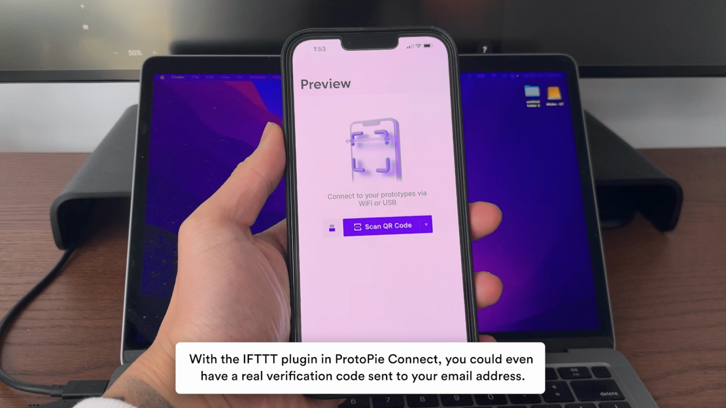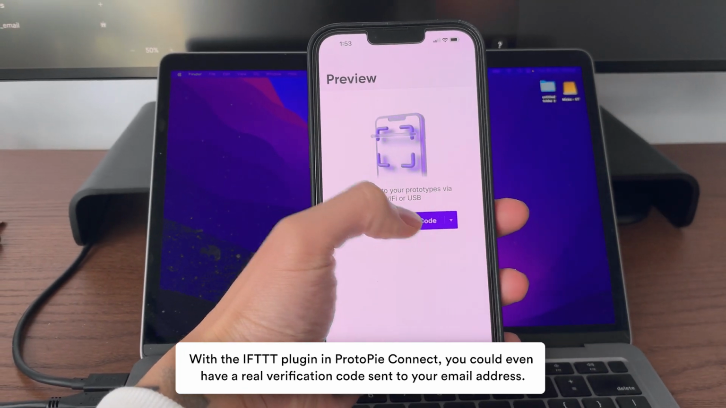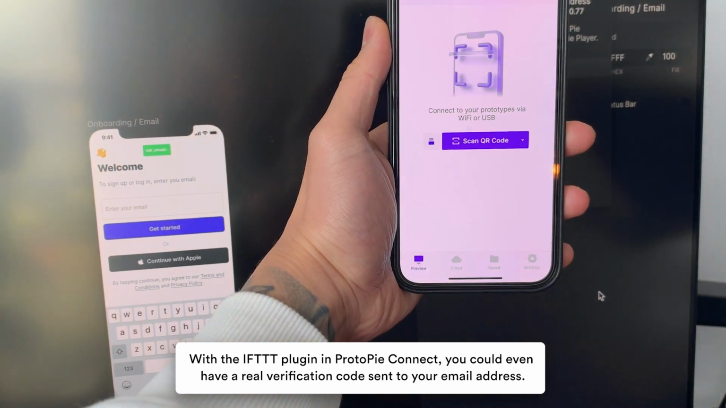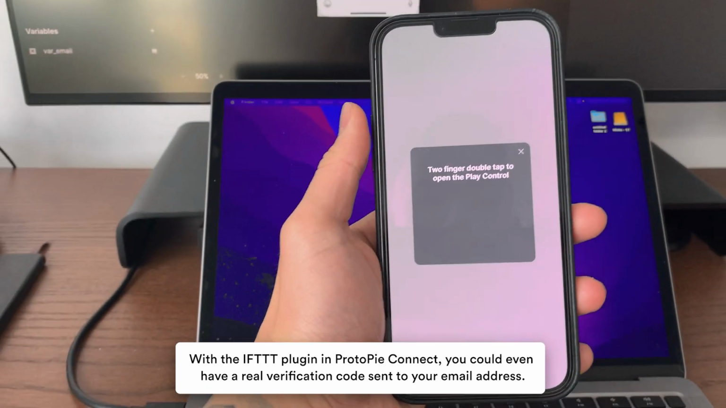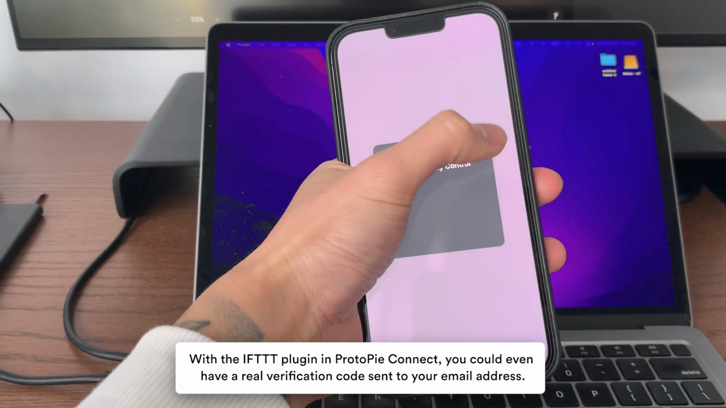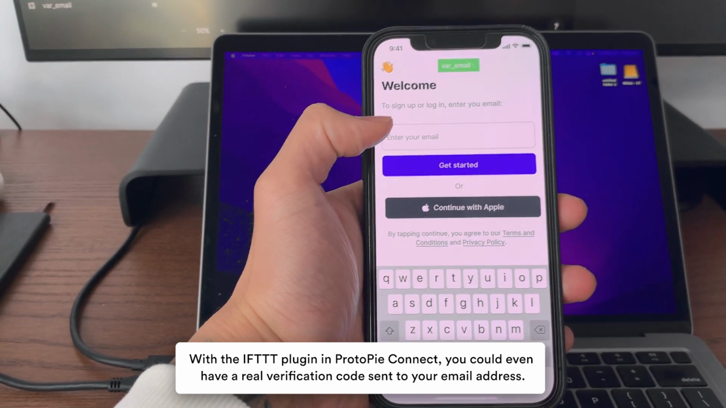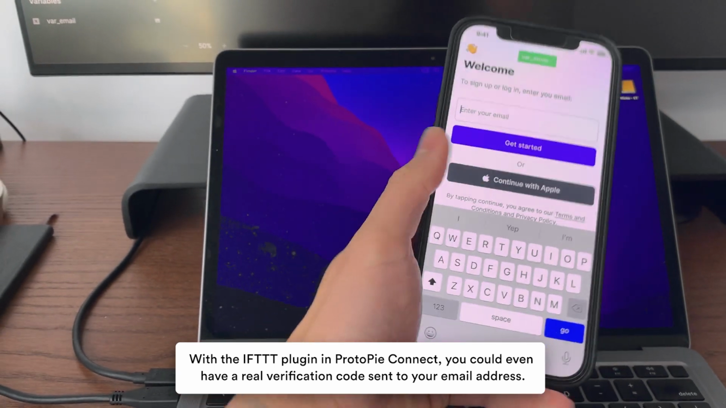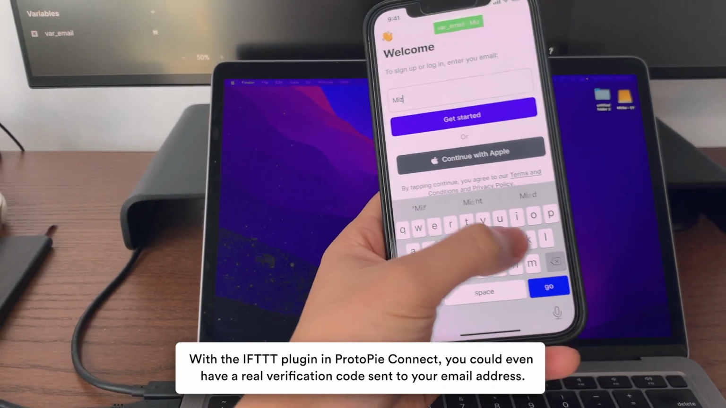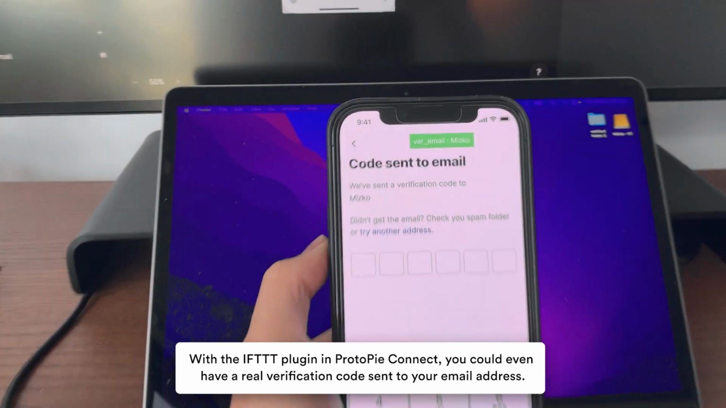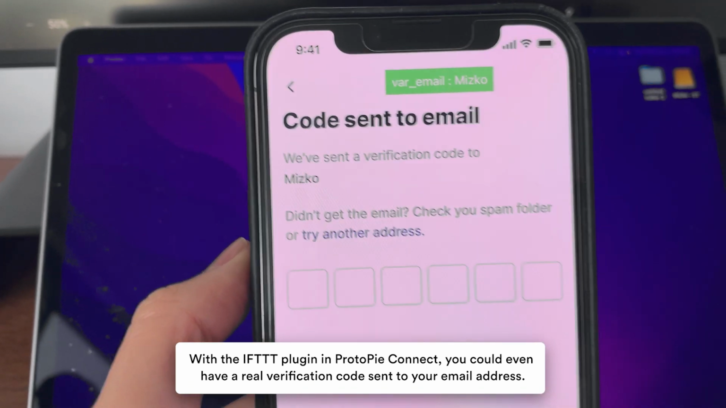Here I have the ProtoPie app opened. All I have to do is hit scan QR code, then head over to the application, scan the QR code, and this will load in the actual prototype itself. As you can see, it opens up the actual device, the actual prototype. I can then type in my actual email address, and you can see everything is working as intended. Get started, and it showcases the dynamic text.